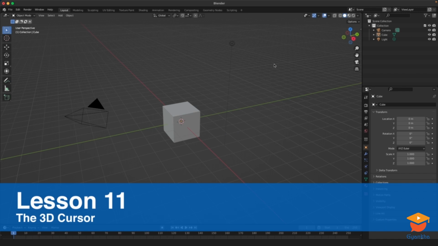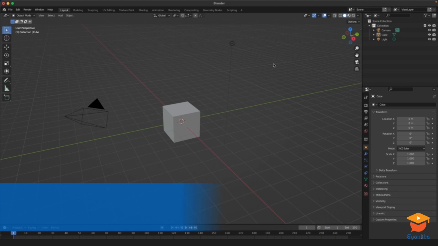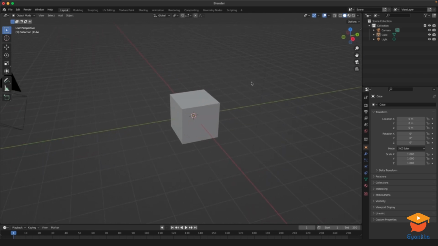In this lesson, we're going to look at the 3D cursor, and I can use the 3D cursor to create different objects in different locations, or you can use it to snap objects to each other, or you can even use it to change the pivot point or the origin of an object to a specific position on that object. So it might sound all a little bit confusing and complicated, but it's not really that difficult. So let me explain to you what the 3D cursor is.